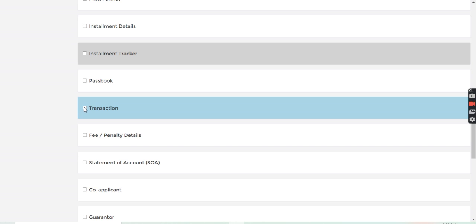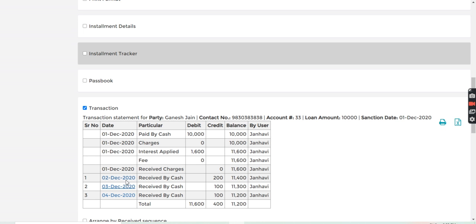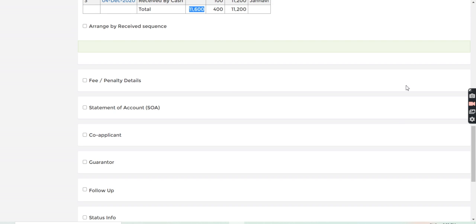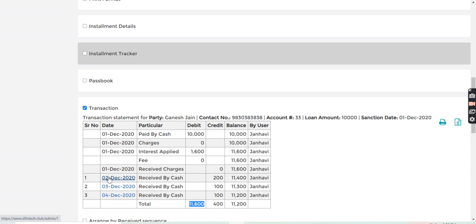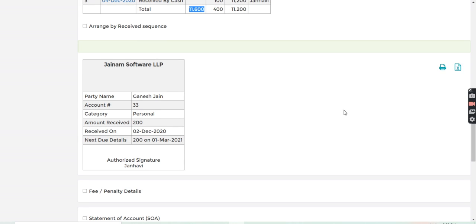And if I go to the transaction, here we can see the 11,600 total amount, and received 200 on 2nd of December, 100 on 3rd of December, and 100 on 4th of December. And if I click this 2nd of December link, you can see this receipt has come. This receipt we can give to the customer. The total amount received is 200 on the 2nd of December. Next due details we can also see from here.